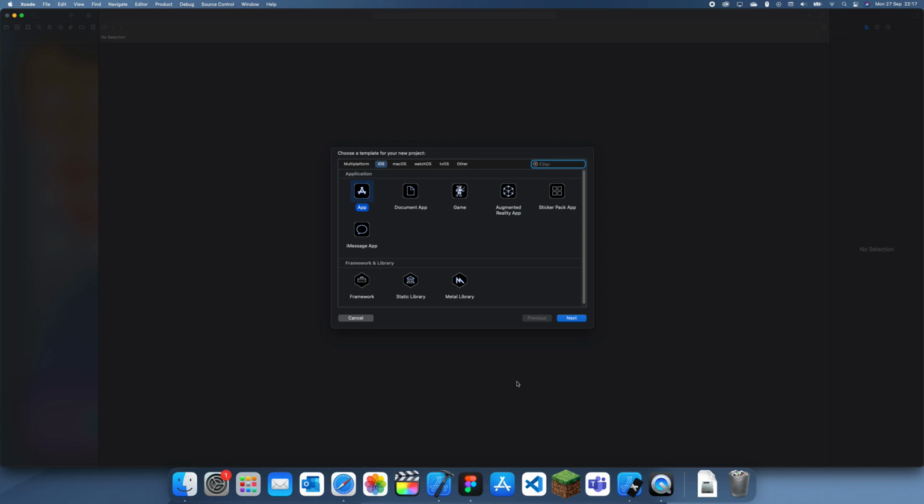Hey guys, welcome back to another Swift Programming Logic tutorial. In this tutorial I'm going to be explaining the differences between var and let and why you would use either one in certain situations.